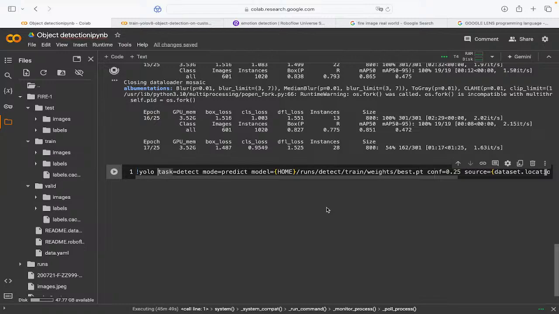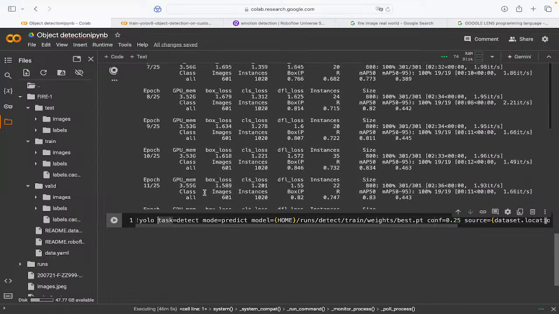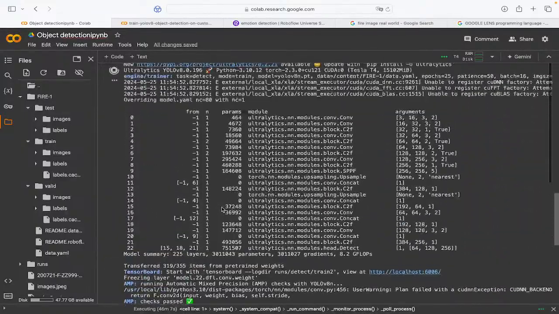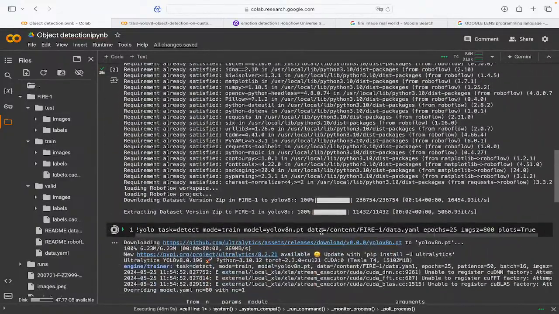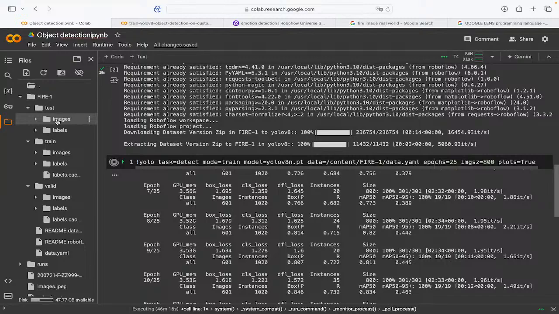So an epoch is basically training, right? If you remember, we have taken this data.yaml file, which has the file locations of the images for testing, training, and validating. This data.yaml has been used in the above command when we train our model. So here you can see in the data argument we have this data.yaml file. It takes all the images from testing, training, and validating in every epoch, and based on the labels also.